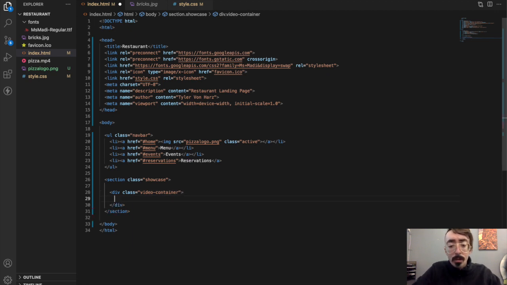And then we'll just put our video right in here. Video source is going to be pizza.mp4. There we go. And we'll give it a few attributes. We want this to autoplay, of course. And we don't want to hear anything. I think it's a mute video anyway, but just to be sure, autoplay muted, and we want it to loop. So we don't want it to ever stop. Let the pizza never stop.